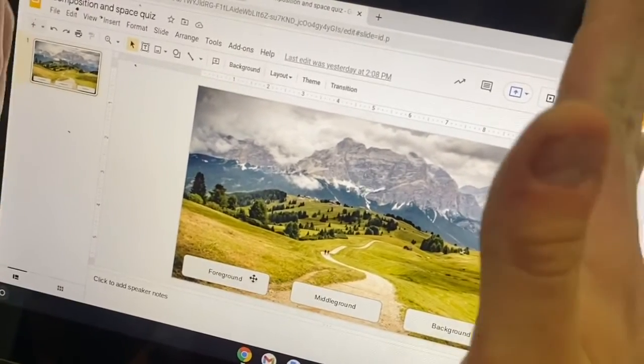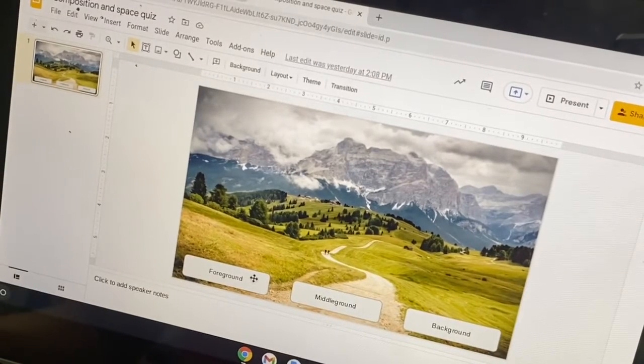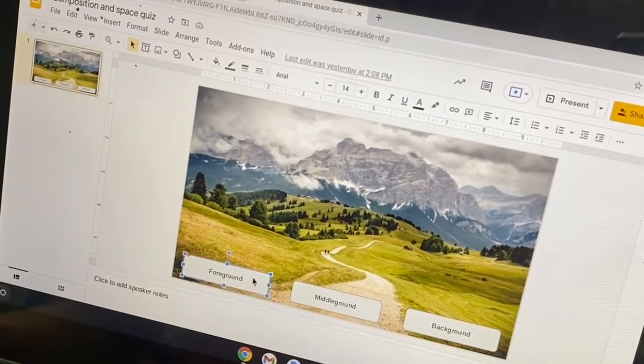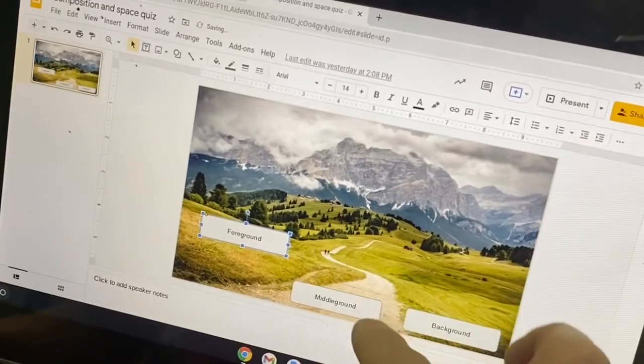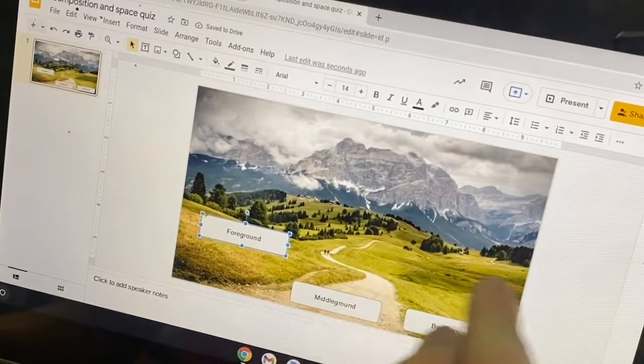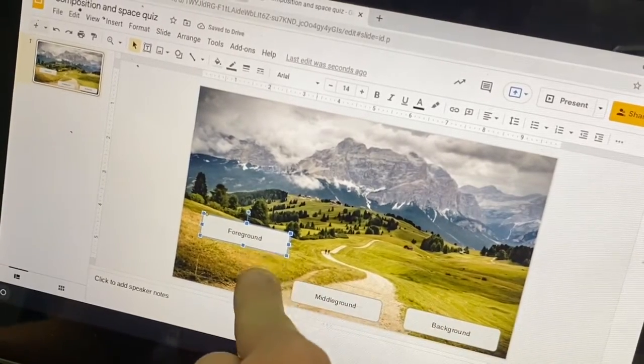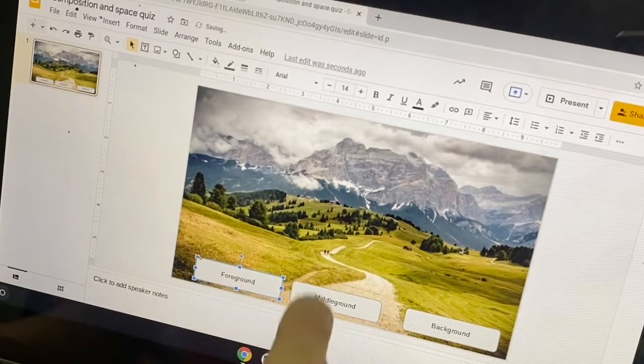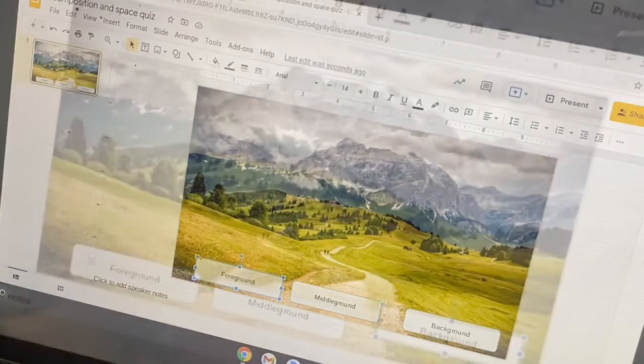Please, no cheating, don't let anyone steal your answers, but you just click the shape. You can either touch it or whatever, and you're gonna put it where you think in the picture that item is. So remember, foreground, middle ground, background. Go ahead and give it a try, and then give us a thumbs up when you're ready.